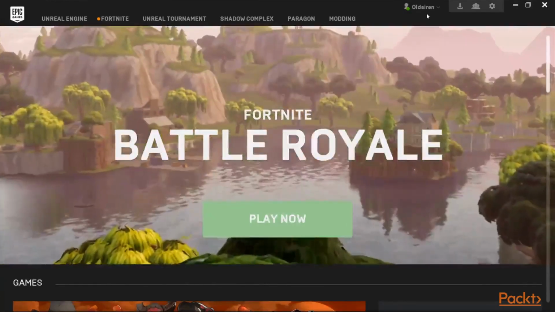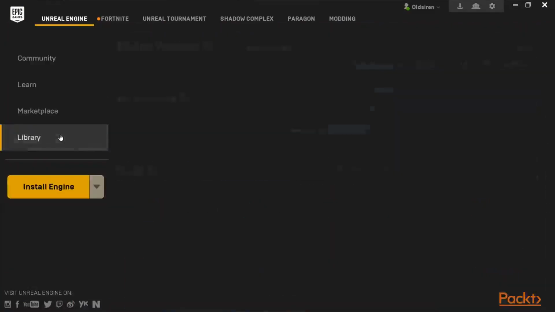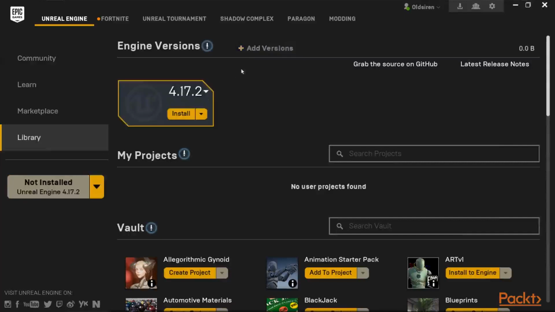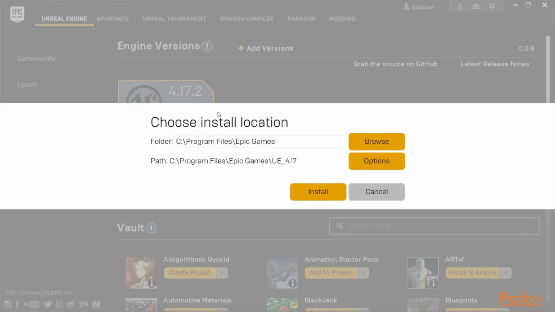Once you have logged into your account, go to Unreal Engine tab in the top left, select Library, Add Versions. It will automatically select the most recent version that it has been released for the public. If this is not the version that you have, select the arrow and it will show previous versions. For this course we will be using 4.17.2. Select Install, and it will ask where to install it and the path.